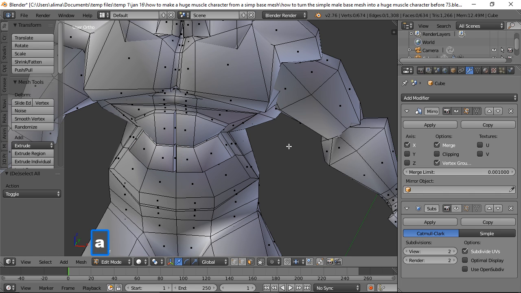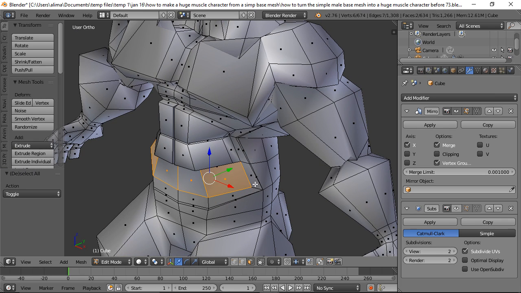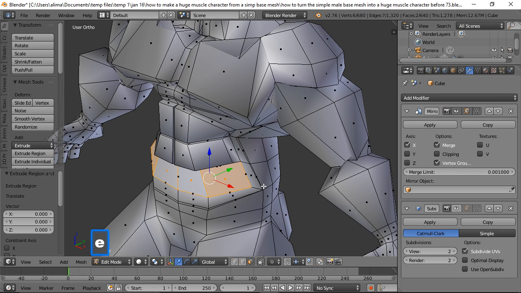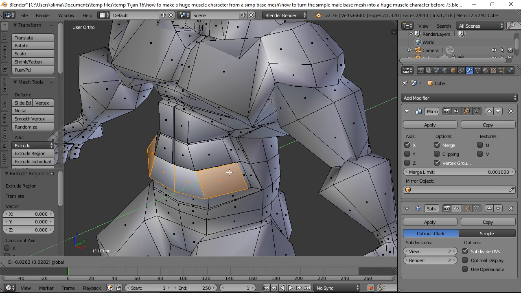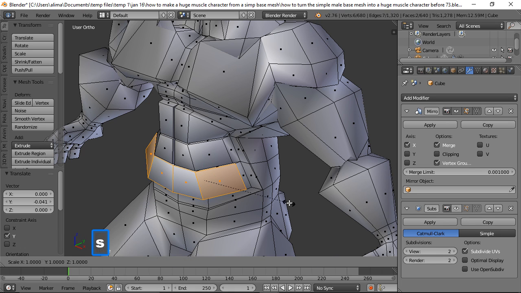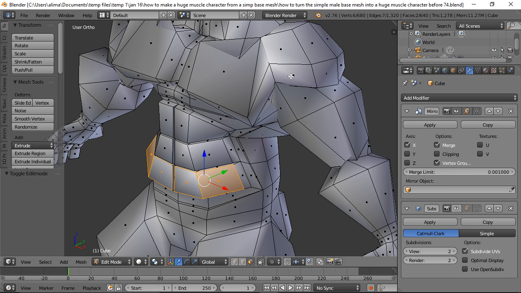Okay, now I'm going to press A to deselect. I'm going to select here, hold Shift, select here, hold the middle mouse button to turn to the side. I'm going to press E to extrude, left click to lock in, take the manipulator and push out some there. Press S to scale, down like that, then left click to lock in. Okay, so what we're going to do now is press A to deselect.